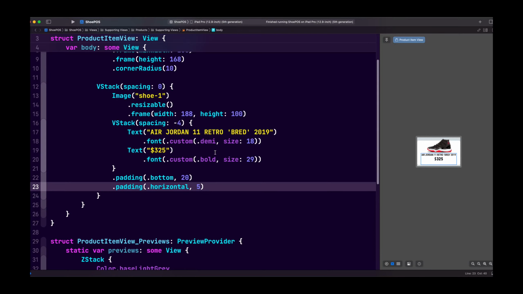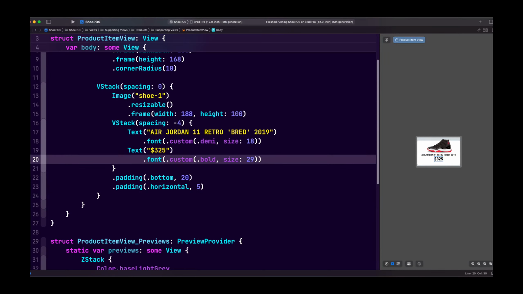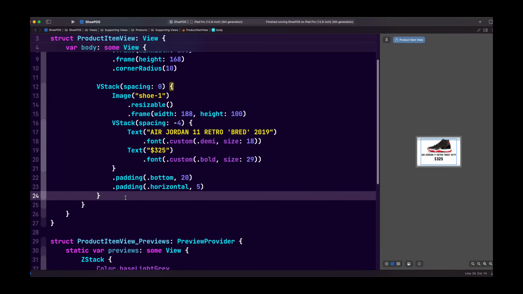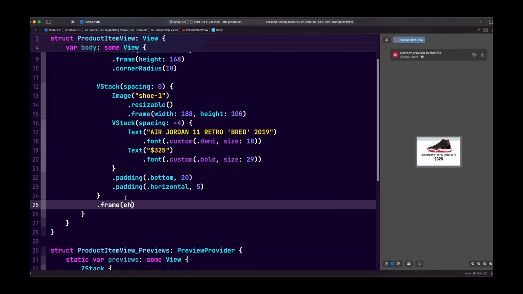So for now, this is good, but we want to make a button, and I'm going to reuse this button. So I want to create a reusable button. One more thing I need to add to this is a frame, and we'll set the height, and that's 185.